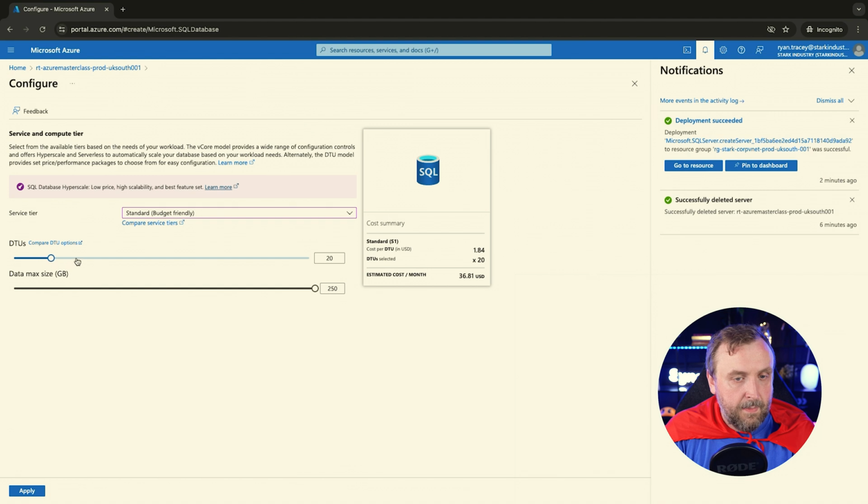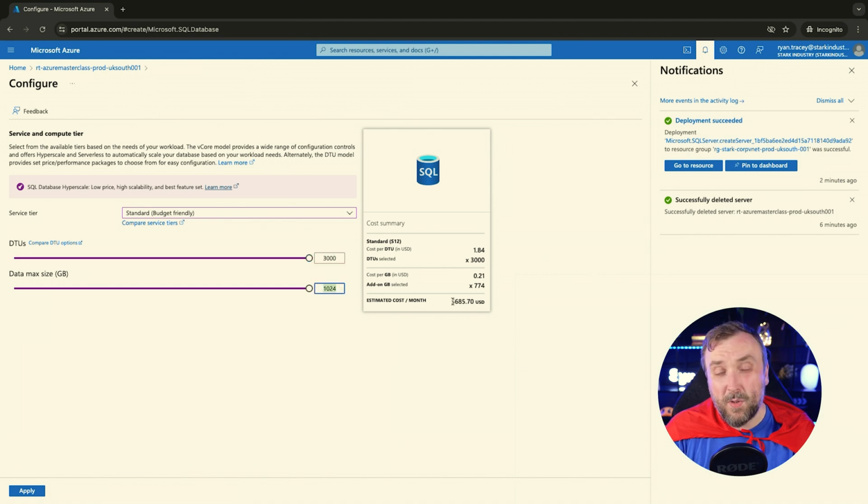So let's drag that. Let's make it a little bit larger. There you go. So you can see once we hit 100, we now can make our database much larger. The price is relative to that as well, of course. And then let's keep going all the way up. So the largest one that we can do is 3,000 DTUs, a terabyte database, and we're talking $5,500 a month on the standard tier. So that's the biggest one that we can make.